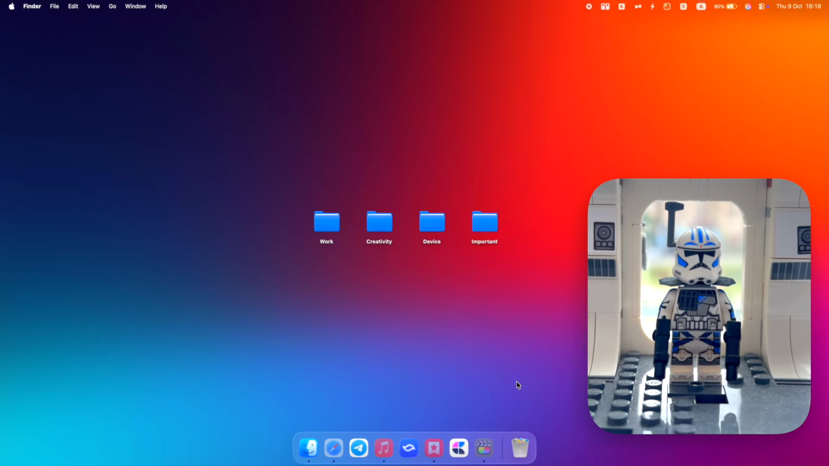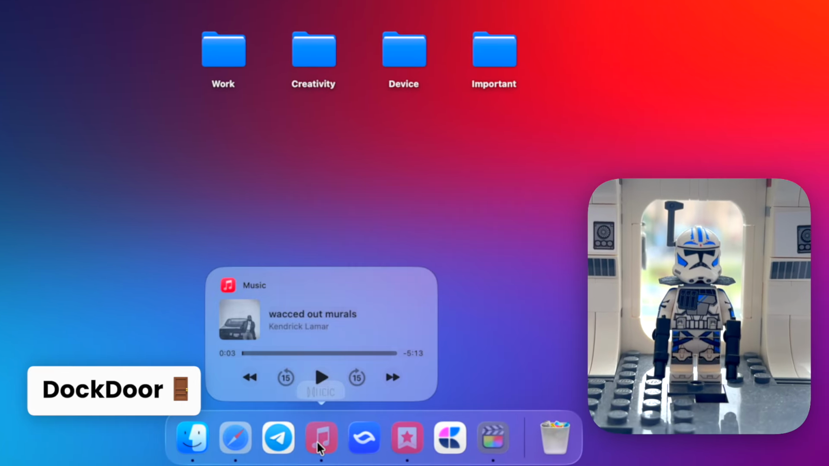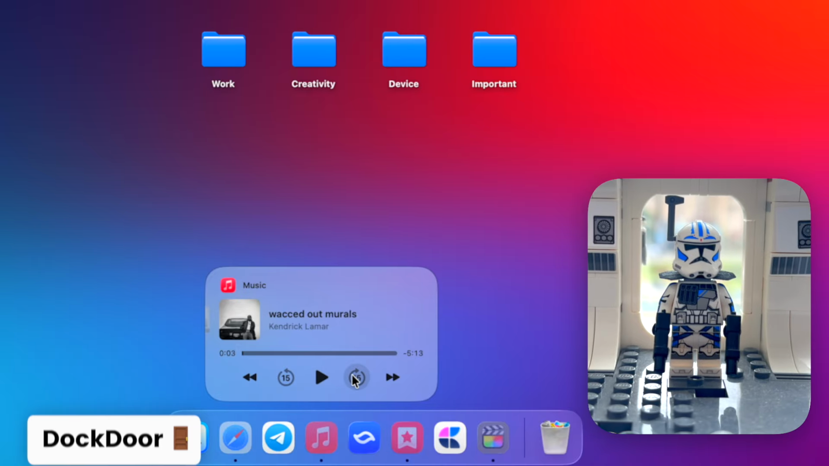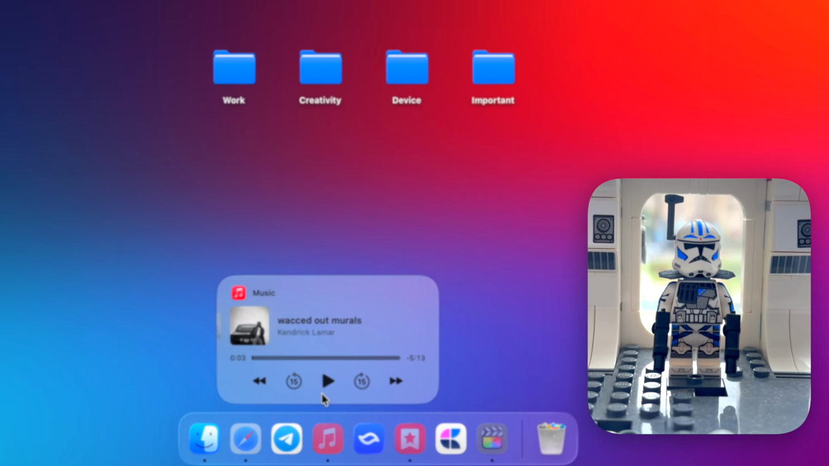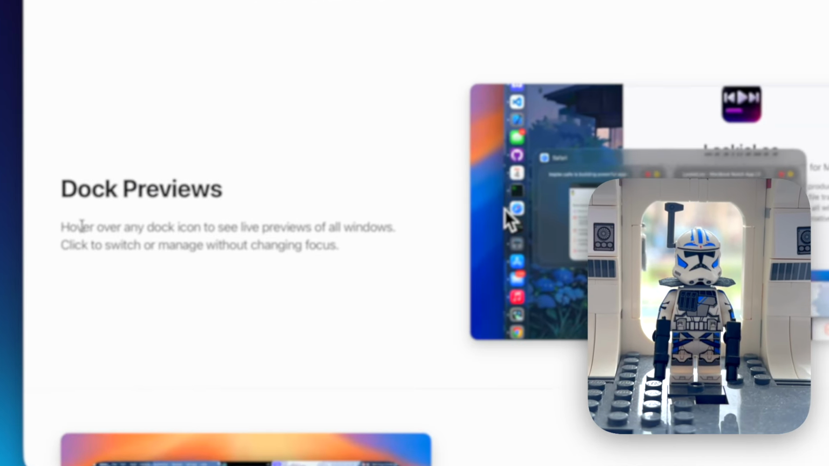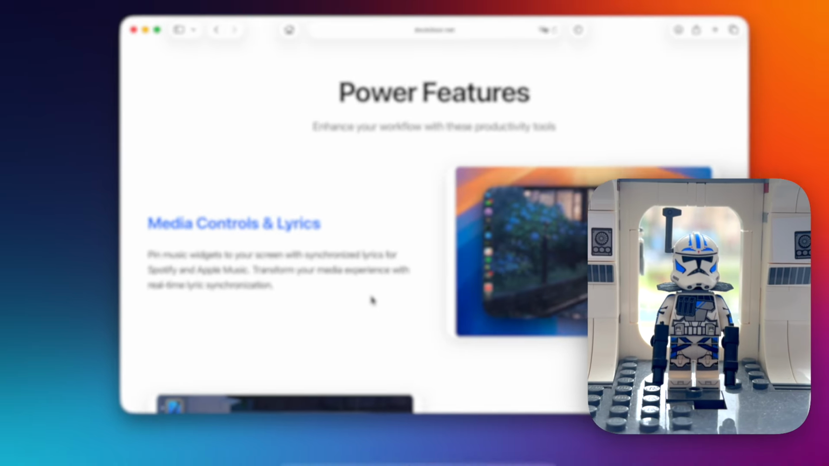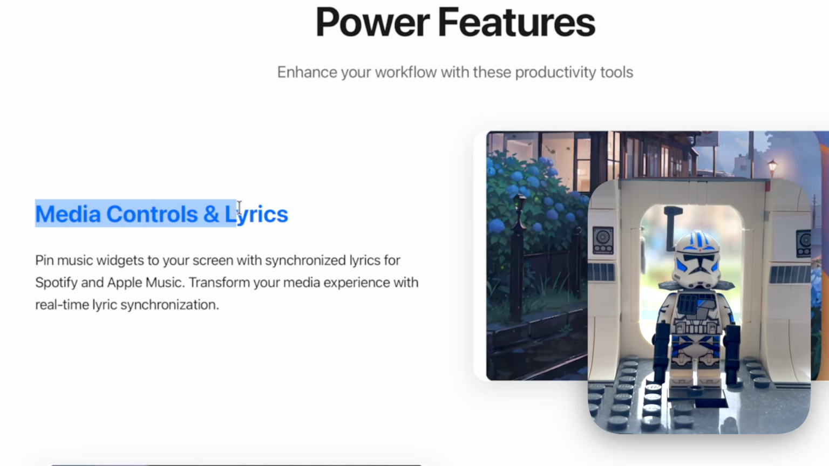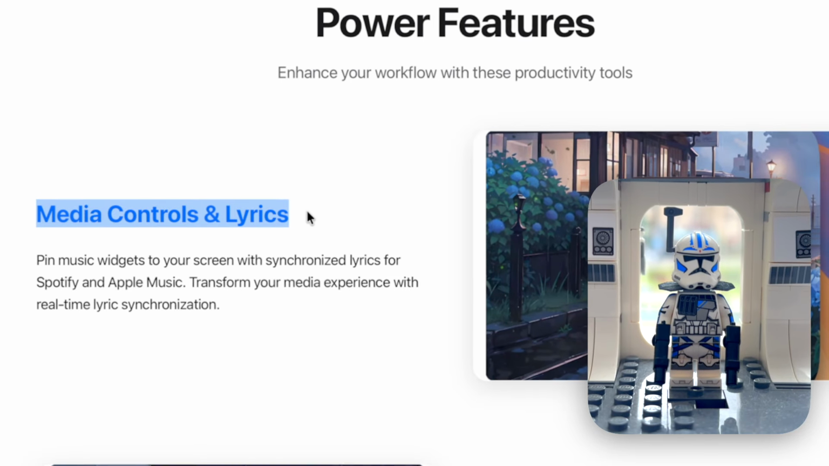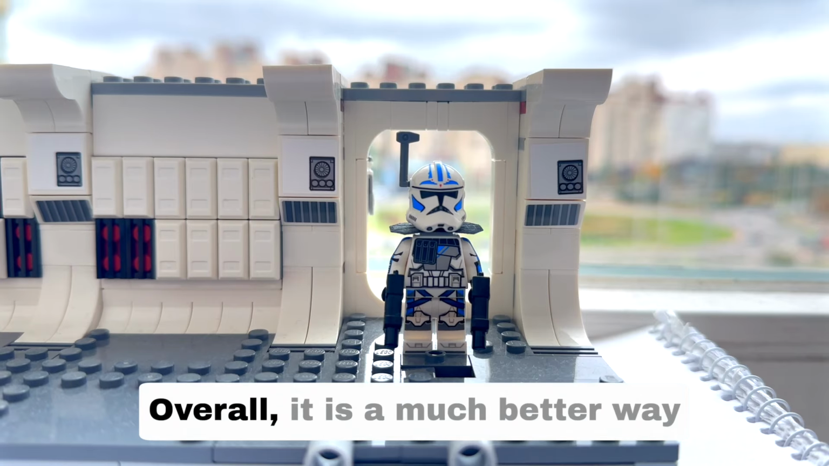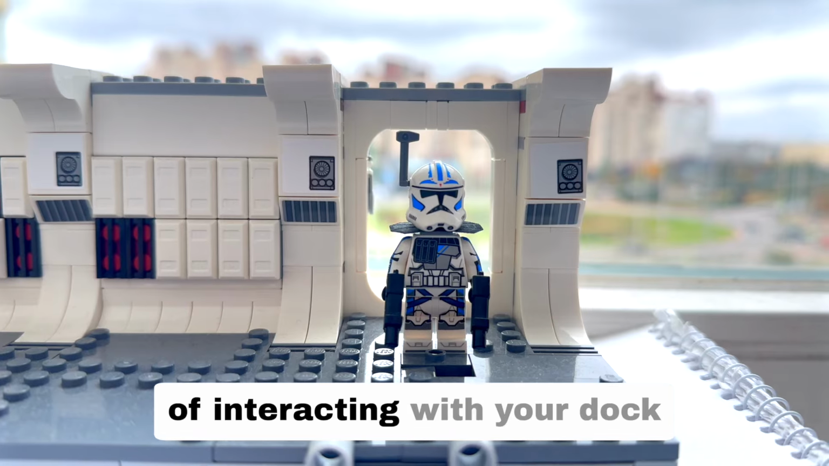The second app is DockDoor, which I promised to show you in the beginning of the video. It allows you to make good use of Dock by showing you dock previews for each app. Yeah, this is very similar to Windows, but it is also very useful. For example, you can stop music by just hovering to Apple Music icon or quit apps with this feature. Overall, it's a much better way of interacting with your dock. DockDoor is completely free and can be found on the developer's website.